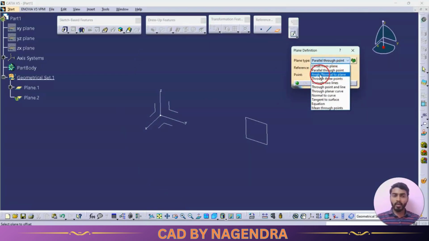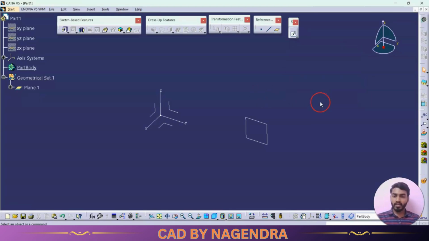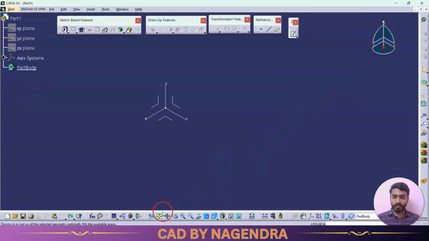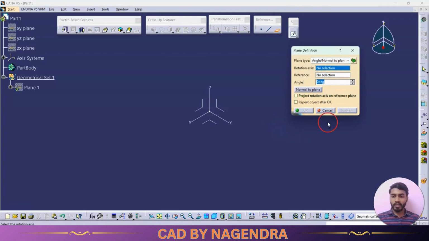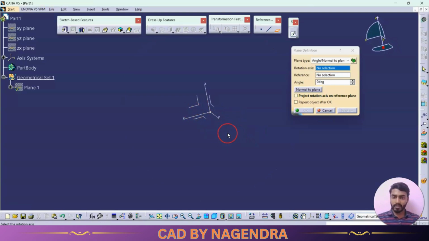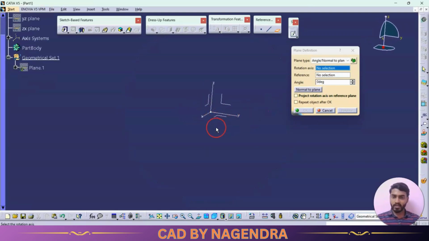Again, angle normal to plane is there. This is a very important option, so we are able to create inclined planes. So just we'll go to see this. I'll click on plane. We need here angle normal to plane. I'll click on that. Then rotation axis we need to select. So if we select the rotation axis of Z axis, plane will be rotated like this. In this direction we are able to get inclination. If I select rotation axis as this Y axis, plane will rotate like this. Then if I select X as rotation axis, plane will get rotation like this.